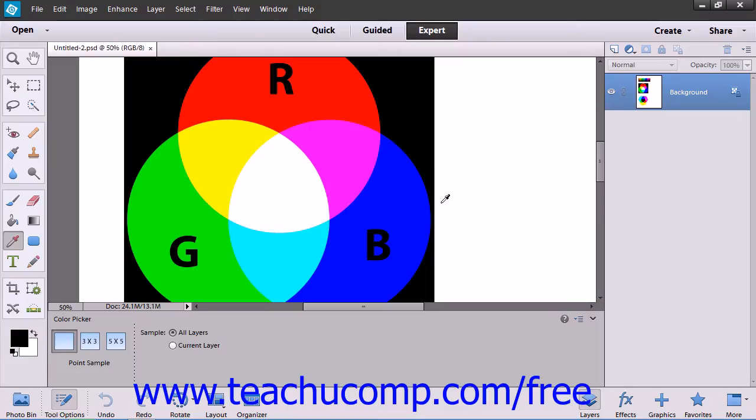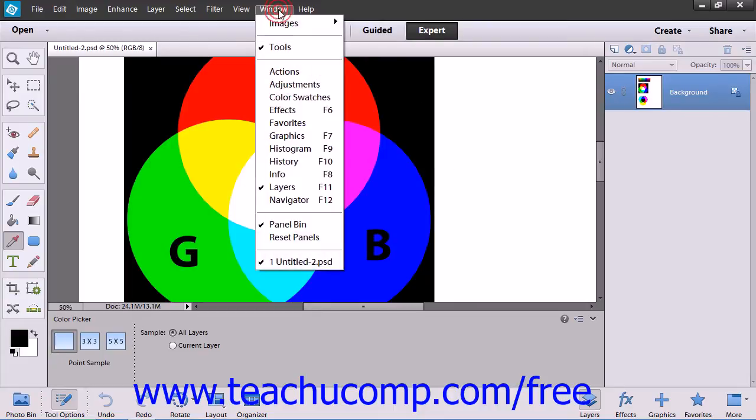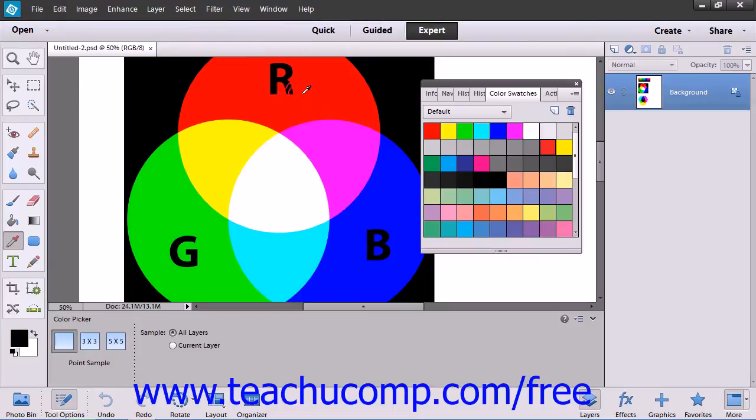Another place that you can select color is the Swatches panel. Using the Swatches panel is like using a traditional color palette when painting. You can load a set of colors that you want to use within an image file into the Swatches panel to be able to select them. To select the Swatches panel, select Window from the menu bar and then choose the Color Swatches command. You will then see the Swatches panel appear and display a set of selected colors.